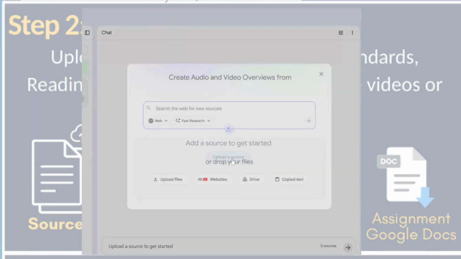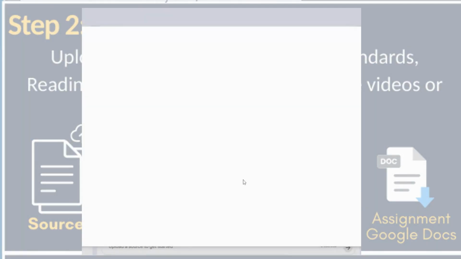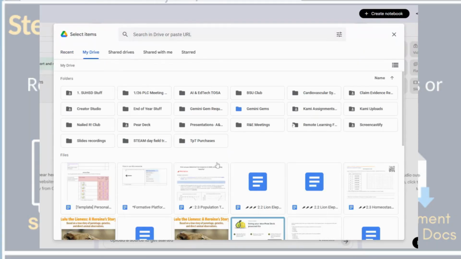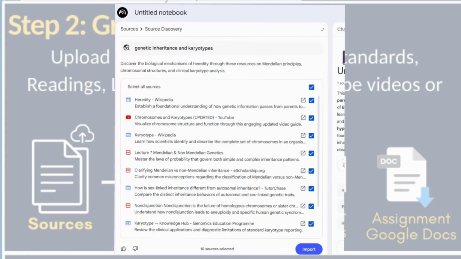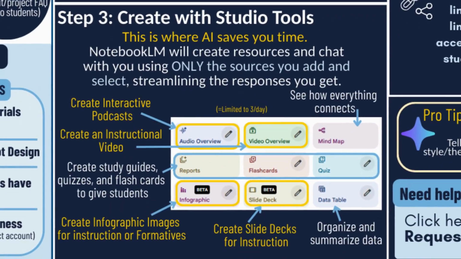To start, create a notebook and add your vetted sources. PDFs, YouTube videos, websites, or even your own voice memos. You can add up to 50 sources and 25 million words per notebook. The magic happens in step 3. Now let's look at the studio tools.